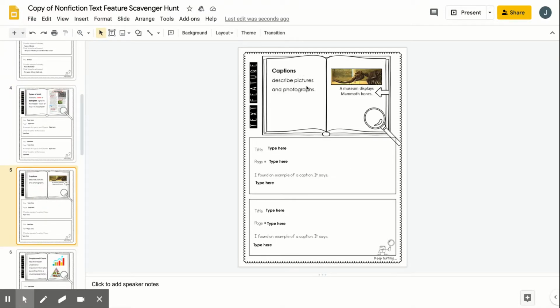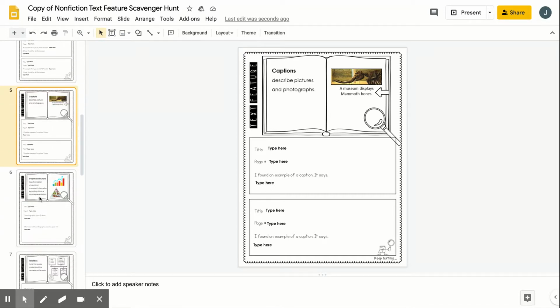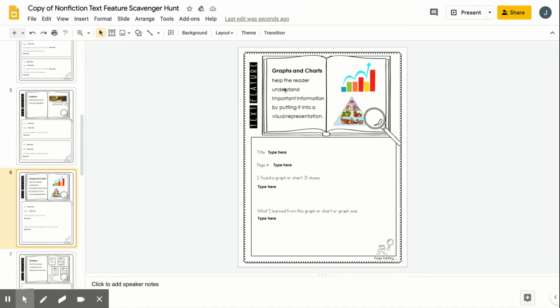Captions describe pictures and photographs. So a caption comes underneath a picture. A museum displays mammoth bones. So you'll find an example of a photograph with a caption underneath it, and you can say what the caption says. Graphs and charts help the reader understand important information by putting it into a visual representation.